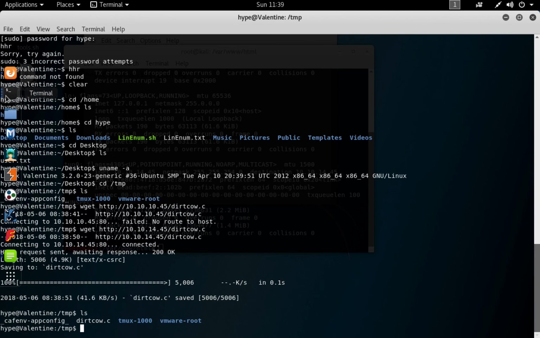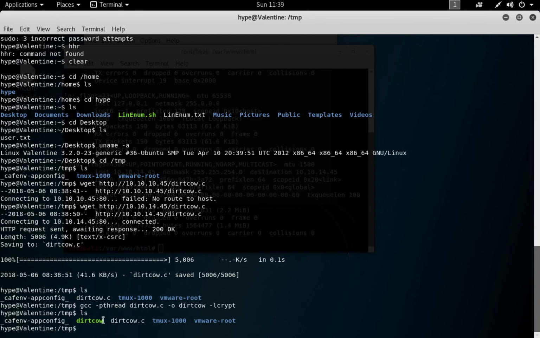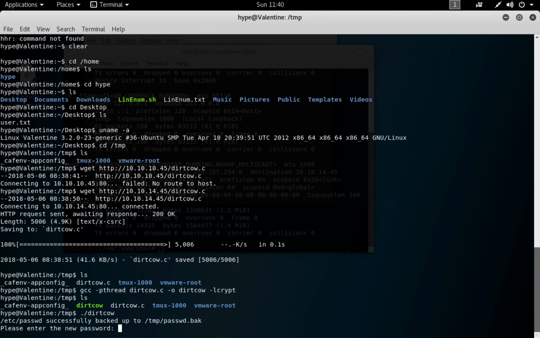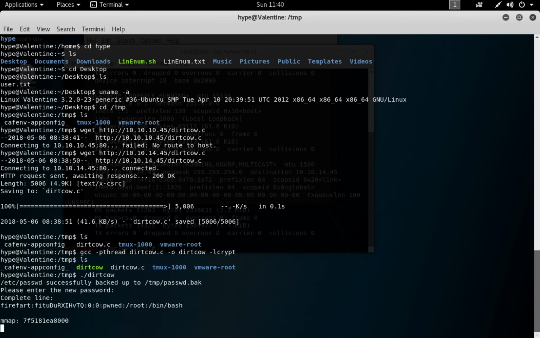Okay, so we do gcc dirtycow.c. Actually, we have to provide a pthread first. dirtycow.c, the output, let's call it dirtycow, and lcrypt. Okay, so we do a list, we can find the file, and then we'll just try to root the box. Password, provide cowbell. Just wait for that to root.